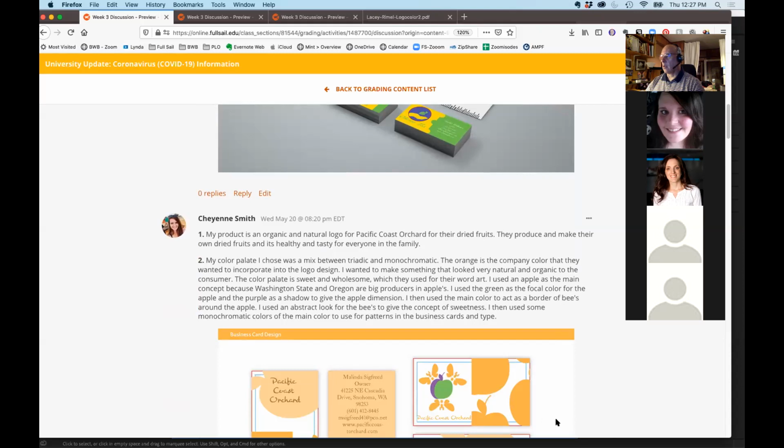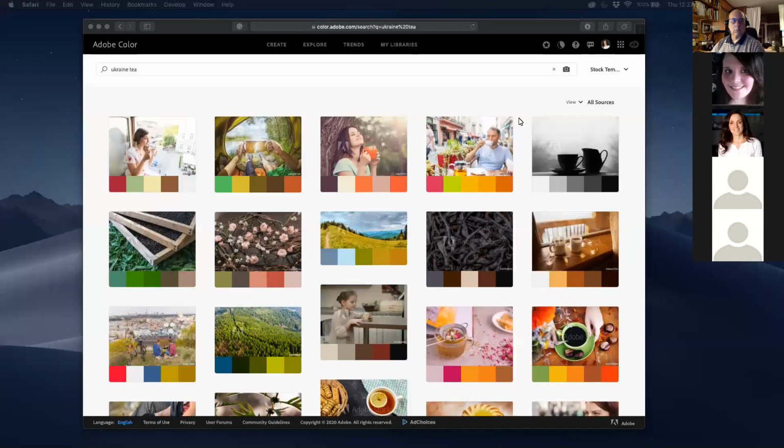Maybe I could just pop a screen share really quick. Oh, sure. Hold on. So this is basically what I did: I just came to Adobe Color and I clicked the Explore tab. And then first I typed in Ukraine. Can everybody see? Yes. Okay. And then I typed in Ukraine tea.